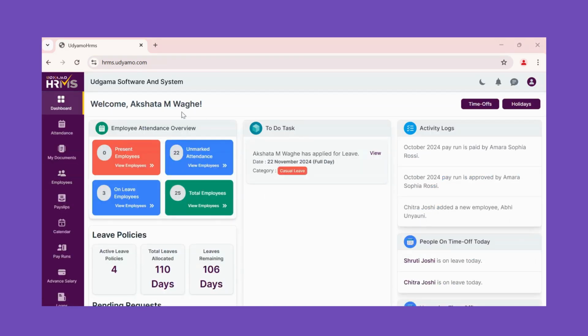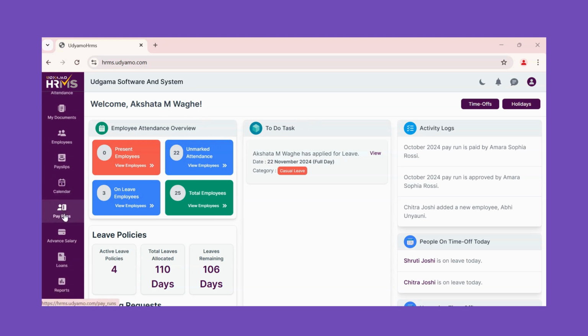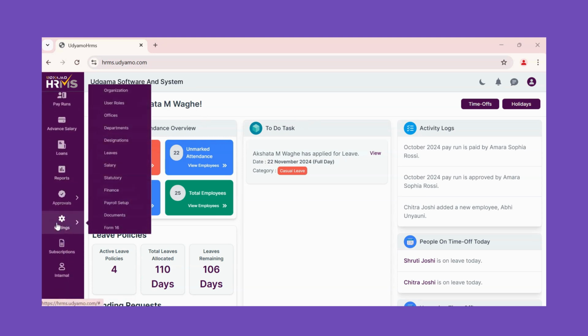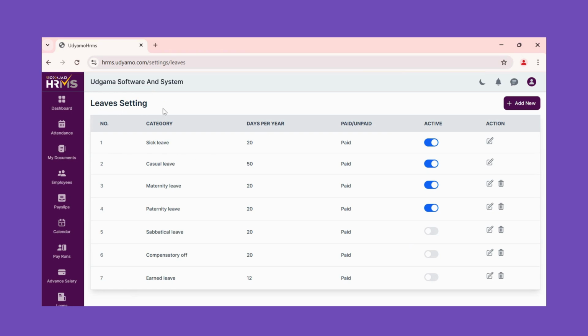Once you are logged in, you will be directed to the dashboard. From here, go to the sidebar, click on Settings and then select Leaves. This will take you to the leave setting page.